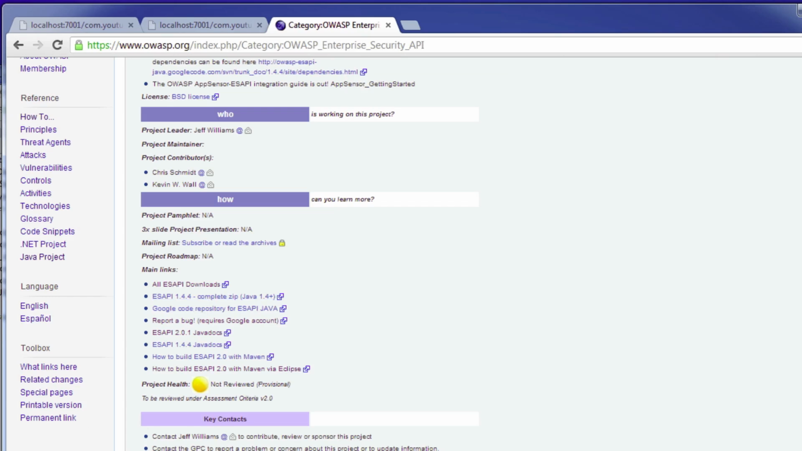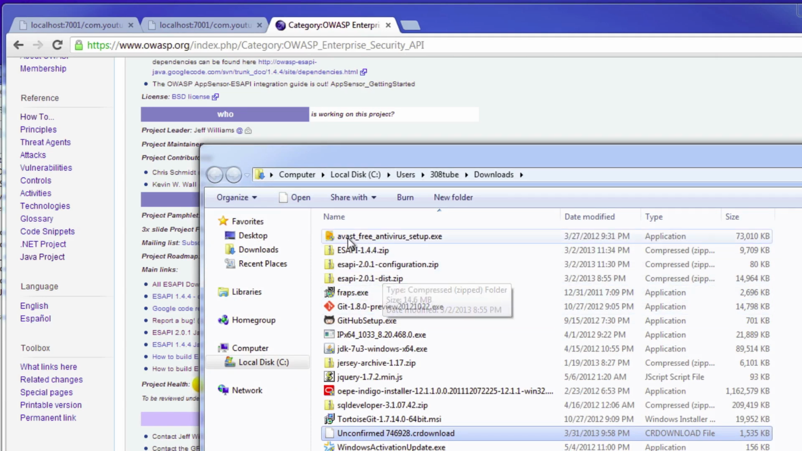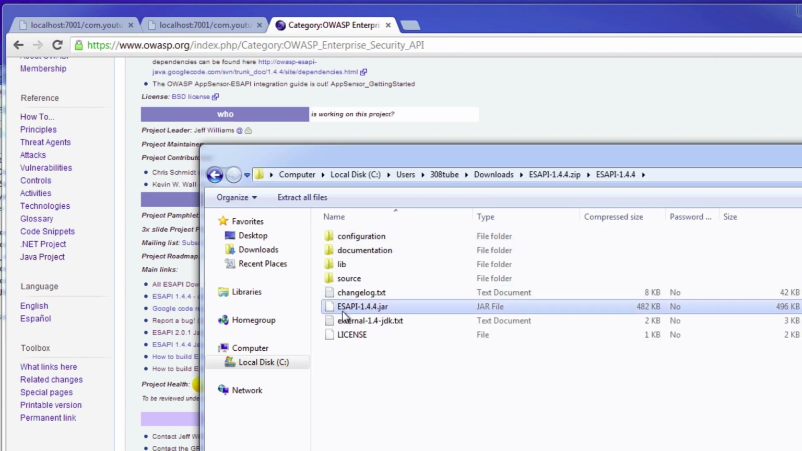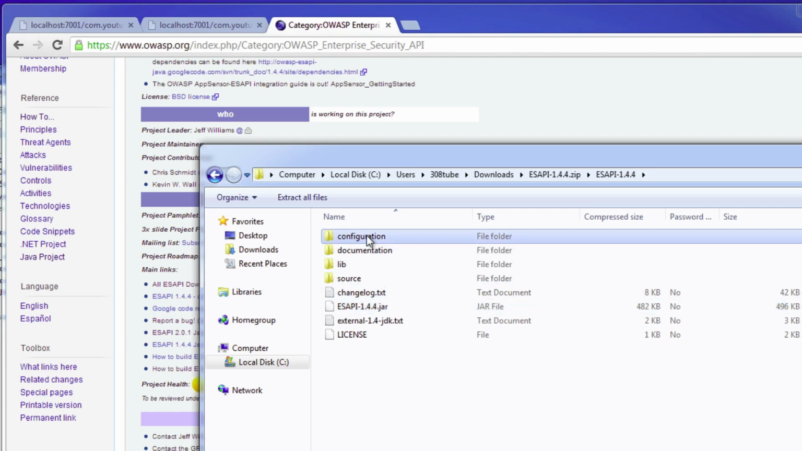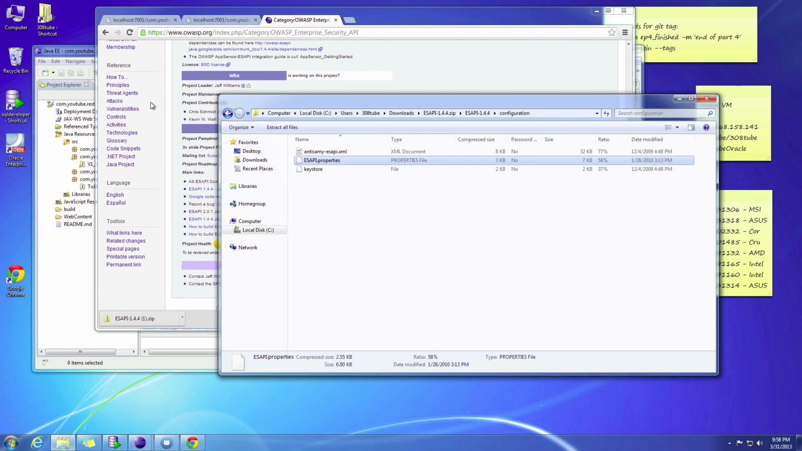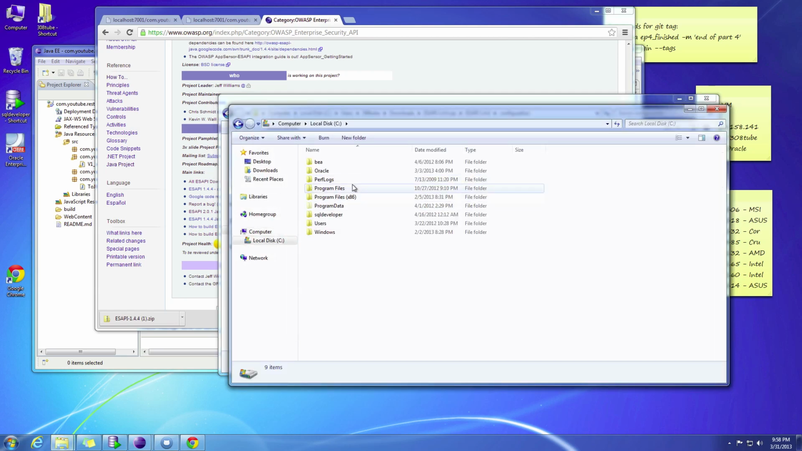I've already actually got it downloaded. Looks like I'm just downloading another one. So what you would see is this ESAPI 144. If you double click in here, what you want is the 1.4.4 jar. And if you go into configurations, you would want the ESAPI.properties. Those two files, you're actually going to go ahead and add into your project. So let's go ahead, and I believe I already have this saved out there.